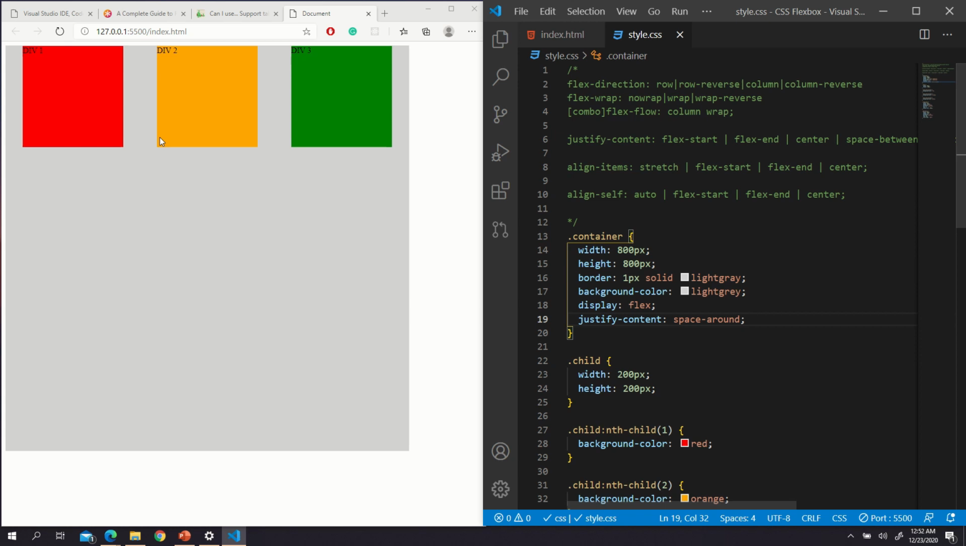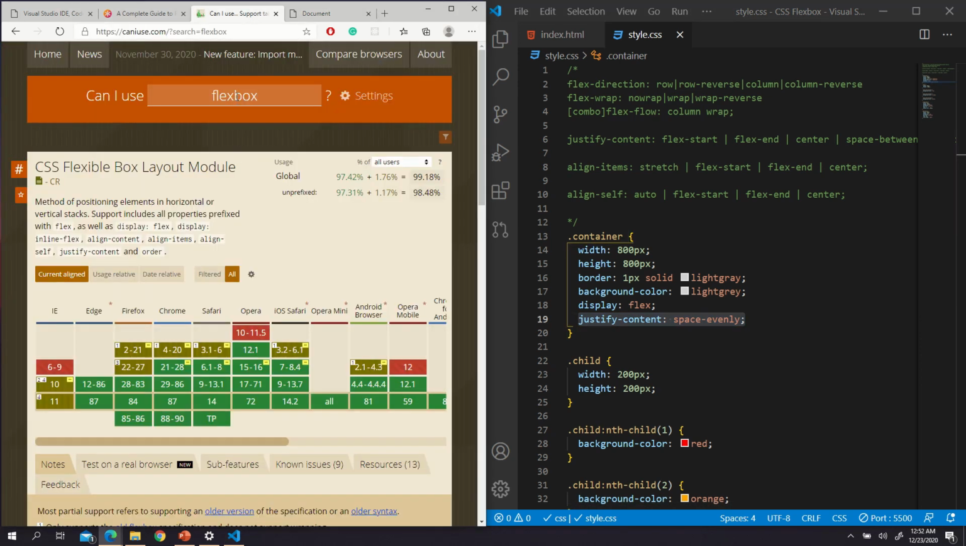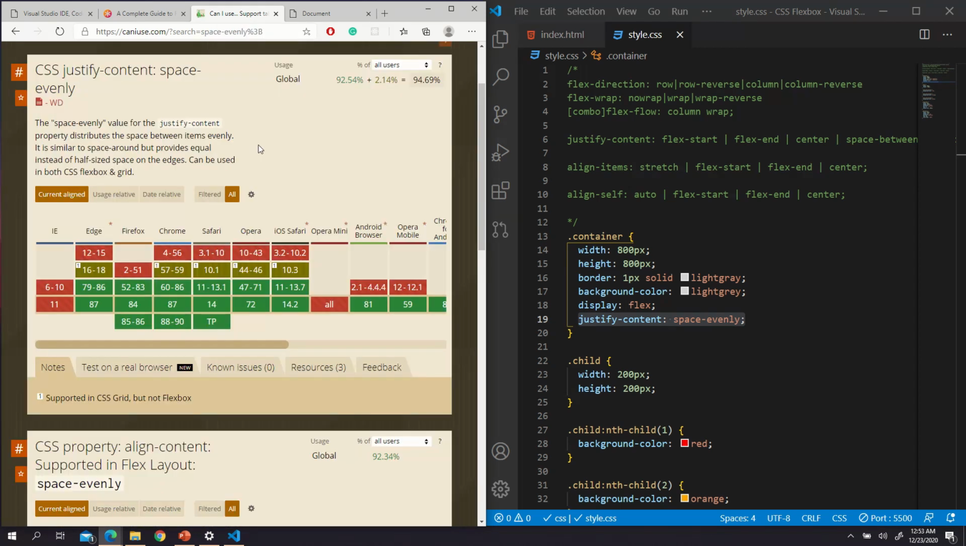So space around creates a space around the div. And we have space evenly. If I click on here, now space evenly allocates exactly the same amount of space around each div. Now I can just copy it and go to Can I Use support and put it right here. And you can see which browsers actually support this.